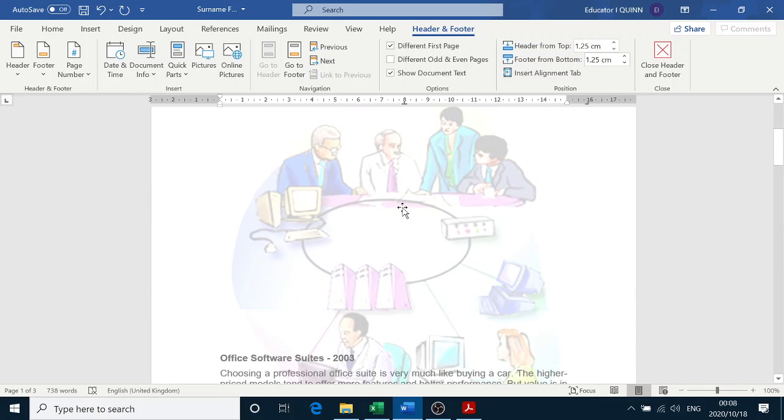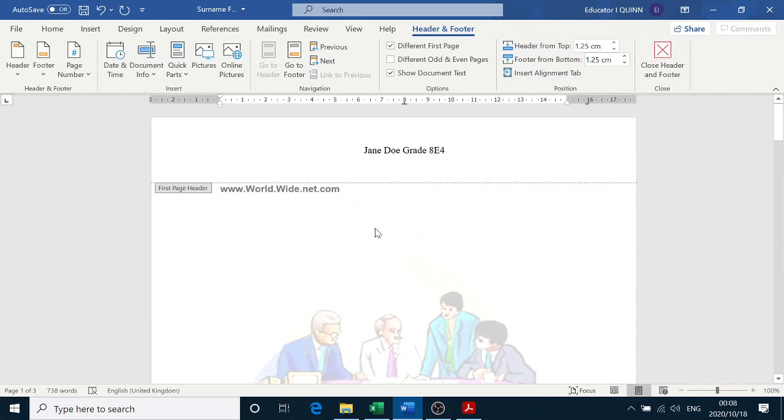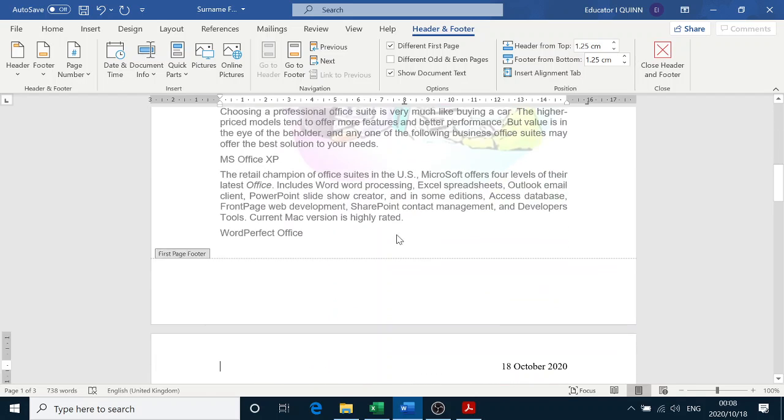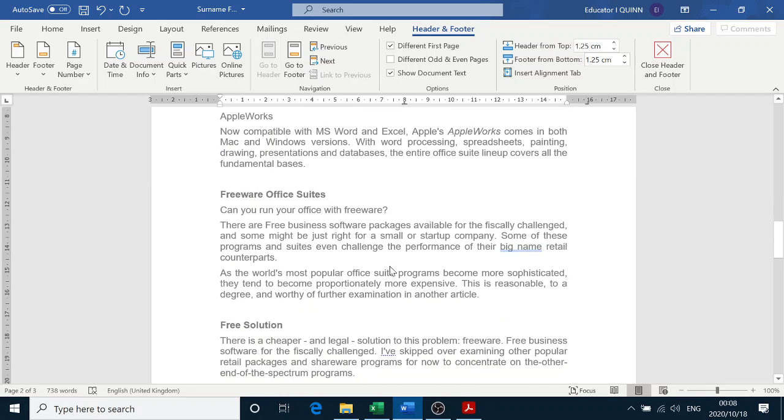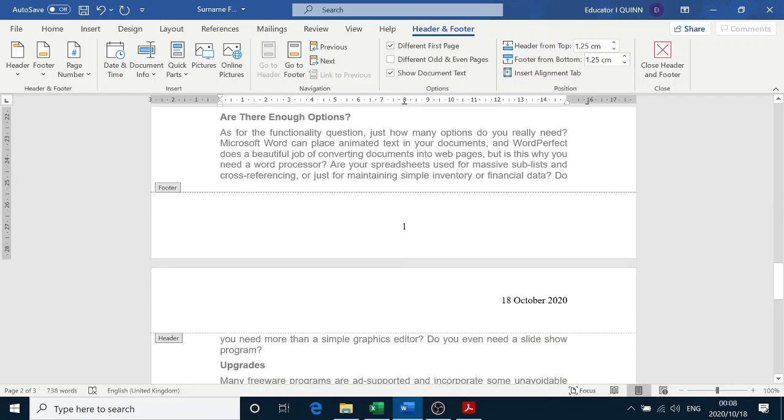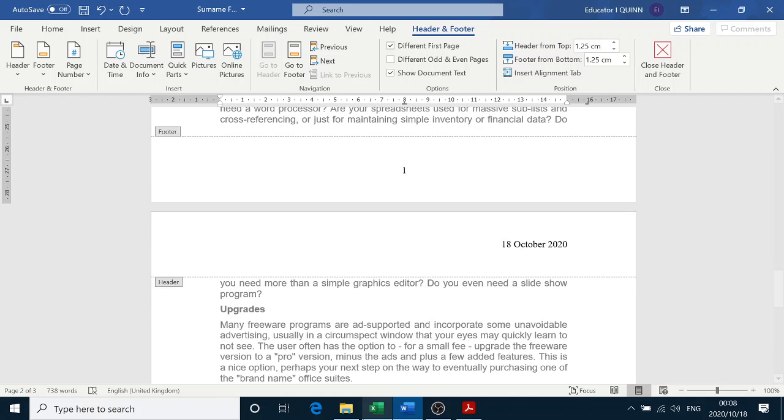but it's still on the first page because the watermark is part of your header and footer. You can do anything you want with it in header and footer view, but we have a different first page, therefore deleting it from the second page in header and footer view means that the rest of the document won't have the watermark.